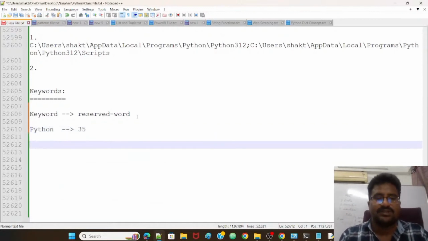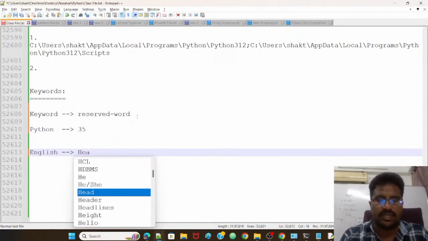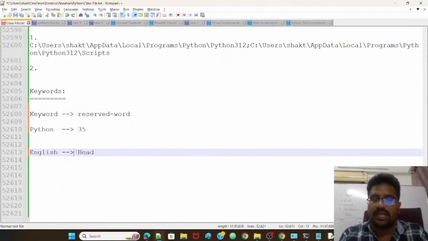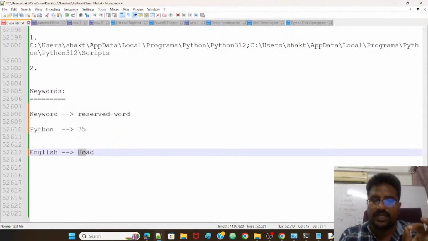Okay, sorry. So suppose in English, let's take one word, guys. Let's take suppose head. HEAD, head. It is a keyword in English, guys. Why? It has a default meaning. It has a fixed meaning in English, so it's an English keyword. Take suppose I. I also has a default meaning. Can you change the meaning of I? No, we cannot change it. Why? It has a fixed meaning. This English keyword cannot change.